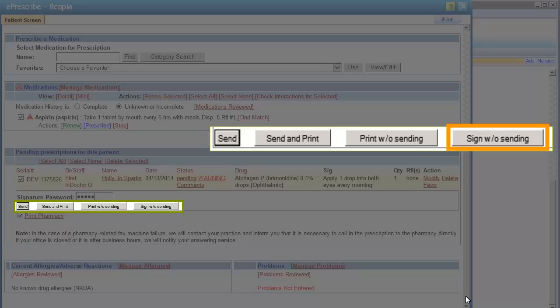Lastly, Sign without sending will simply move this prescription to the Pending section and place it on the patient's active medications list without sending it or printing it. An example for this use is if you are giving a patient in-house samples, yet you know at a later time you'll be prescribing this for them.